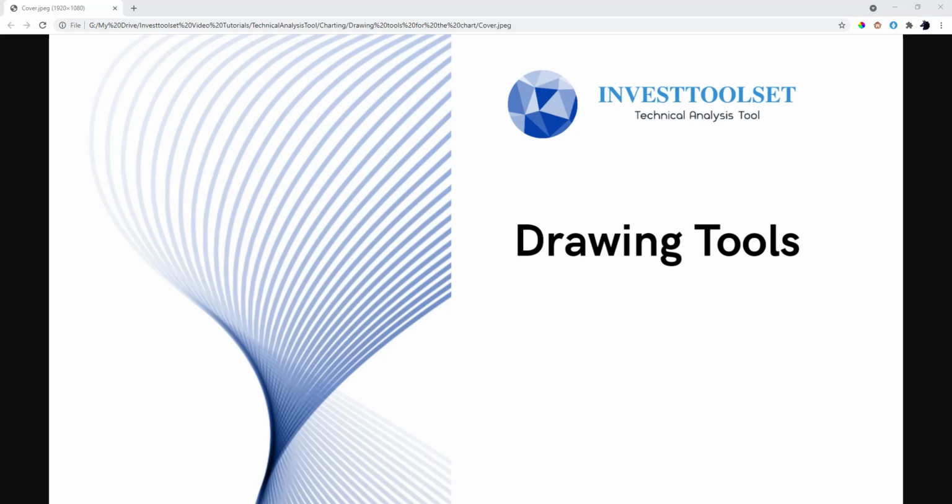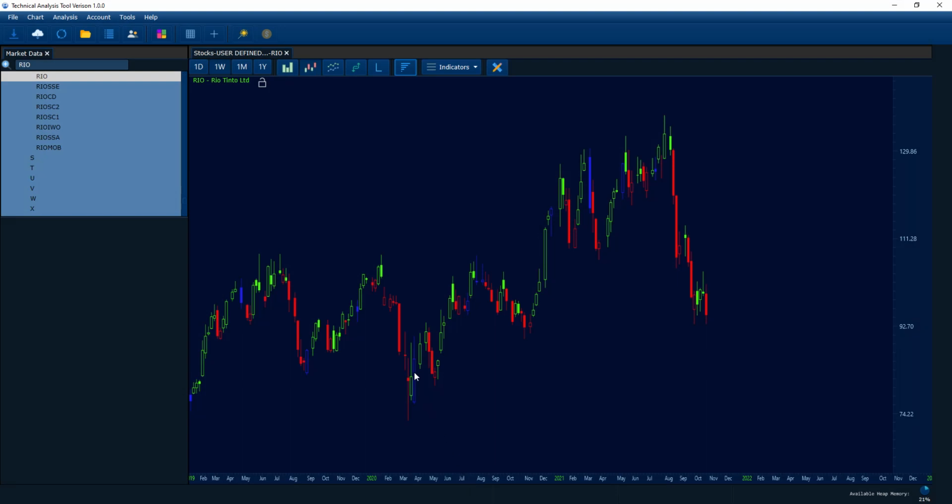In this tutorial, I'm going to show you how to use the drawing tools of Technical Analysis 2. Even though our application is not a charting focused software, we still provide a lot of drawing facilities inside the application because, as we all know, the drawings and charting play a very important role in technical analysis. So let me show you how to use those drawing tools. Let's go straight into the application.